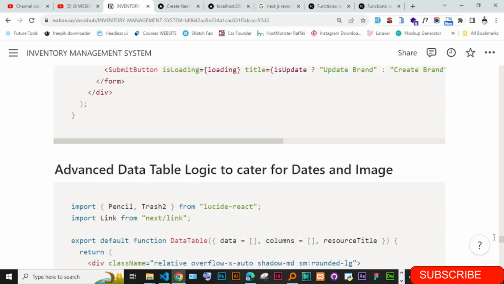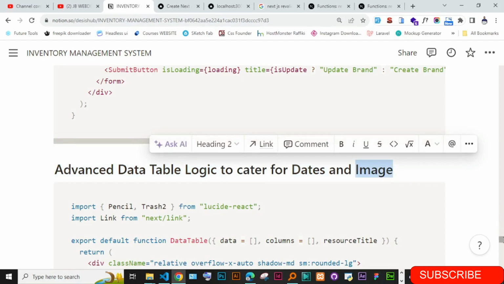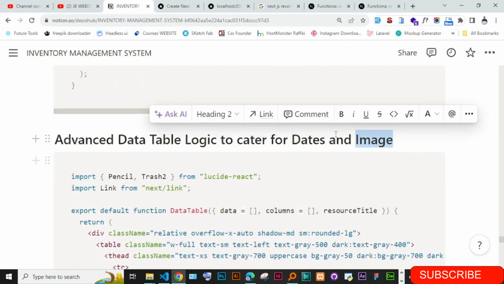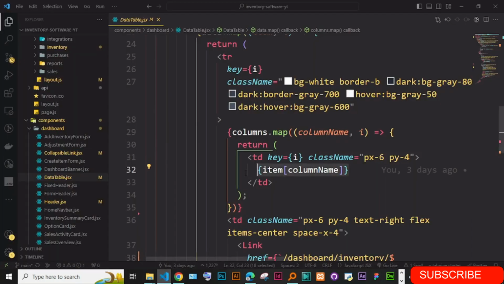Okay, so this is the thing. We are going to look at advanced data table logic, to cater for the dates first and the image. If you look at our logic currently, we are only generalizing the columns. We have to reach a point where we first check this column, like we check the format of this column.